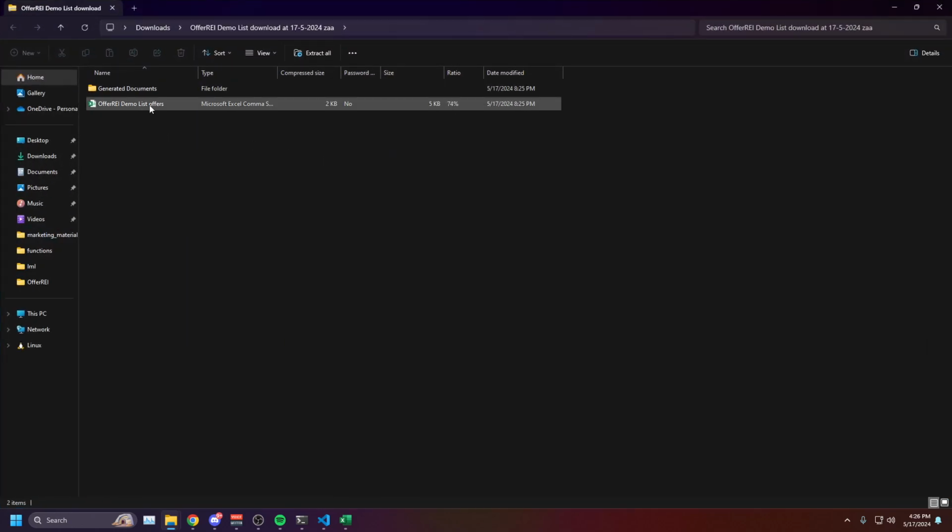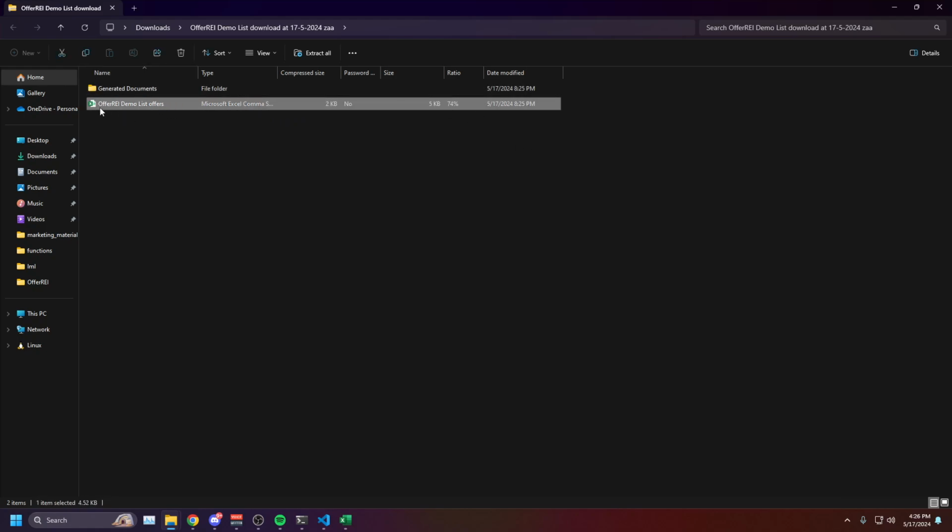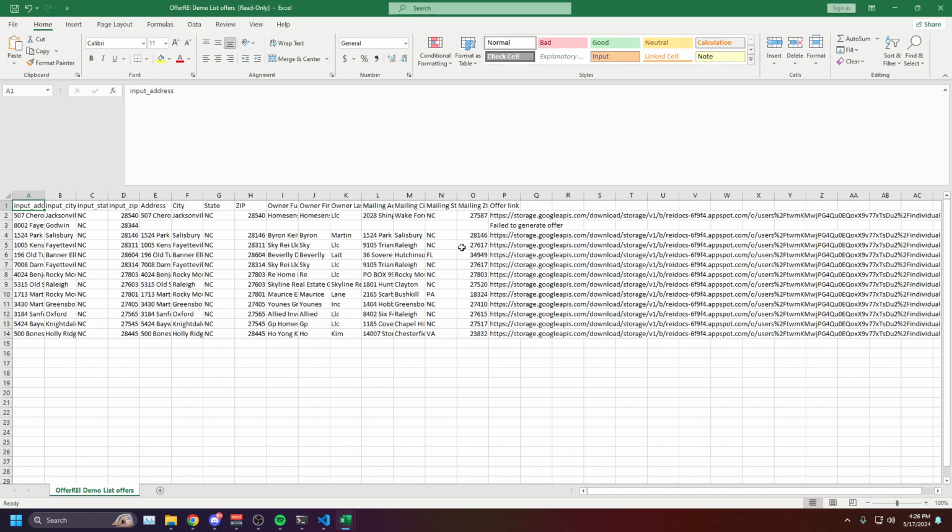We get these two things. These are the folder for the generated documents and the spreadsheet with the results. So let's see what's inside the spreadsheet. Double-click on it, and that's going to open up this spreadsheet. So what we get back here are columns A through D are what the system got in, the address, city, state, and zip that were passed in from your list.